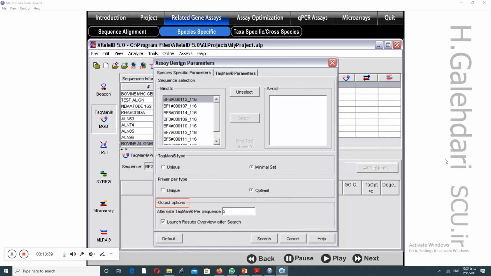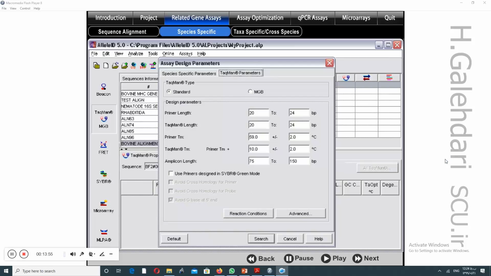In the Output Options section, set the number of alternate probes you wish to design for each sequence. A large number is useful when you are working with a challenging assay, offering you a choice for manual selection. You can select up to 50 alternates. The TACMAN, Beacon, or CyberGreen Parameter tab lets you specify the assay design parameters.